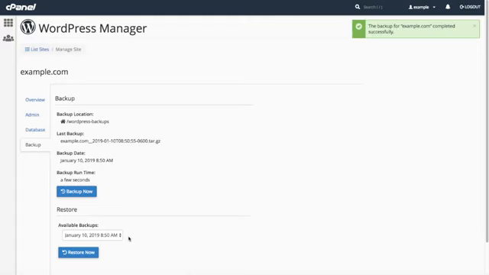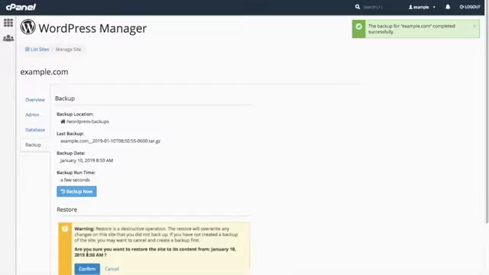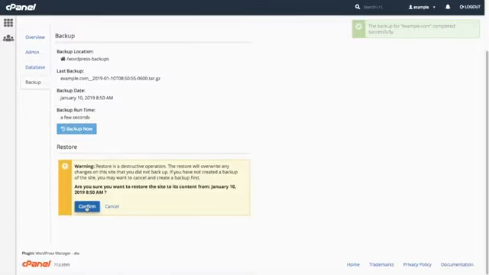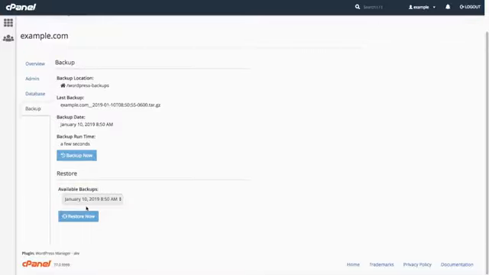To restore a WordPress site from a backup, select the backup from the Available Backups menu and click Restore Now. The system will ask you to confirm your selection. I will click Confirm. When the system completes the restoration, a success notification will appear.